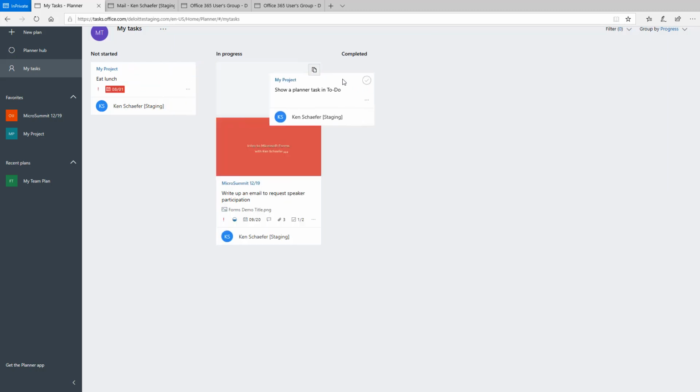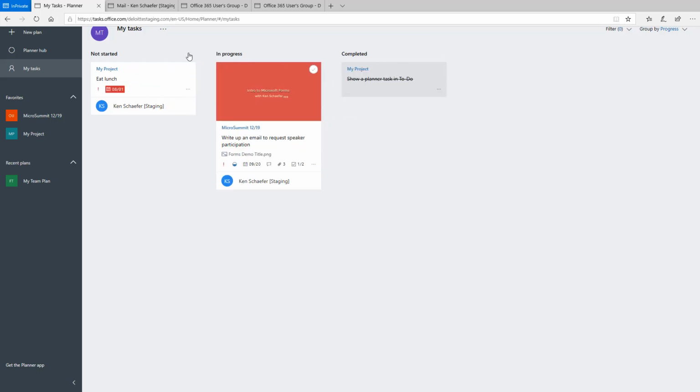Like the main view inside of a plan, this does support drag and drop, so I can manage the things that are assigned to me from right within here quickly without having to go through to each individual plan. That may be helpful to you if you don't have a lot of plans and a lot of tasks. But as the number of plans that you're a member of and the number of tasks assigned to you grows, this can be a little bit cumbersome.